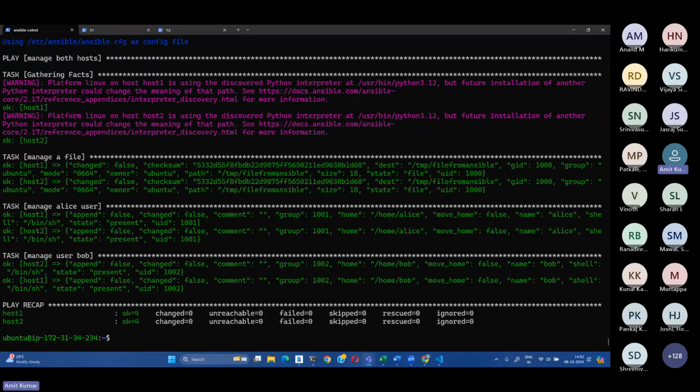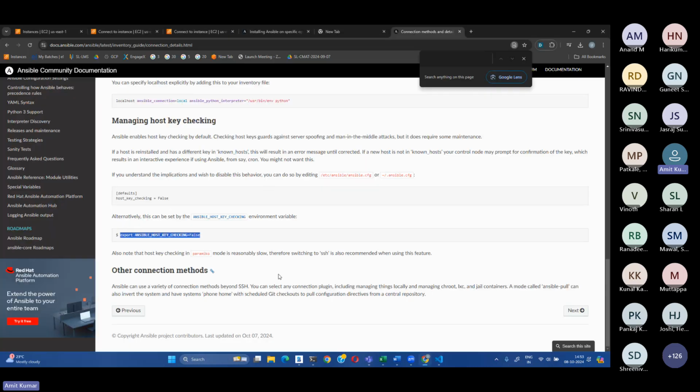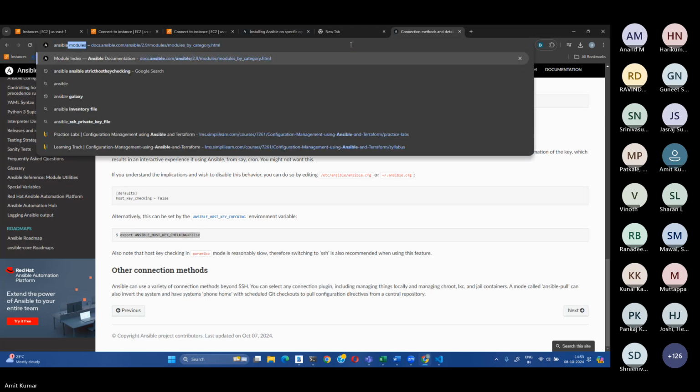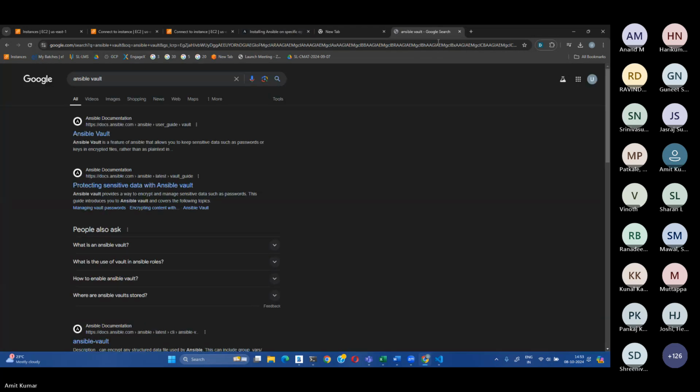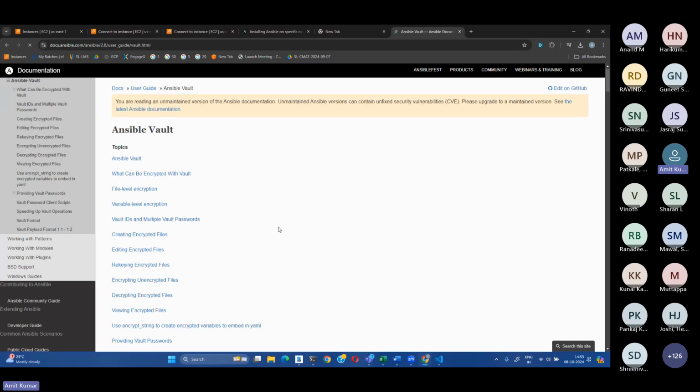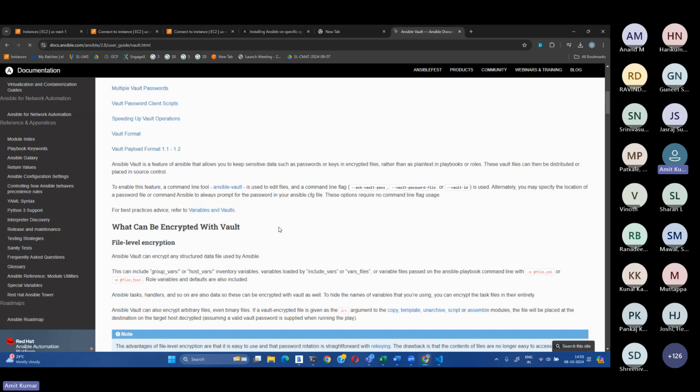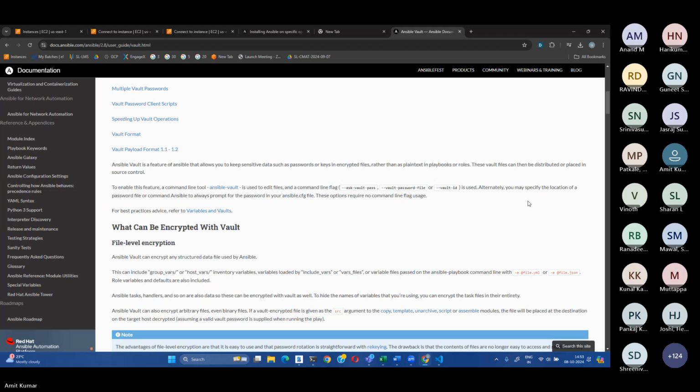What are best practices to store sensitive information like passwords while writing an Ansible playbook? Ansible has something called Vault. Ansible Vault is used to store sensitive data and sensitive files. You can use that. You can also use another key management or encryption service like HashiCorp Vault.